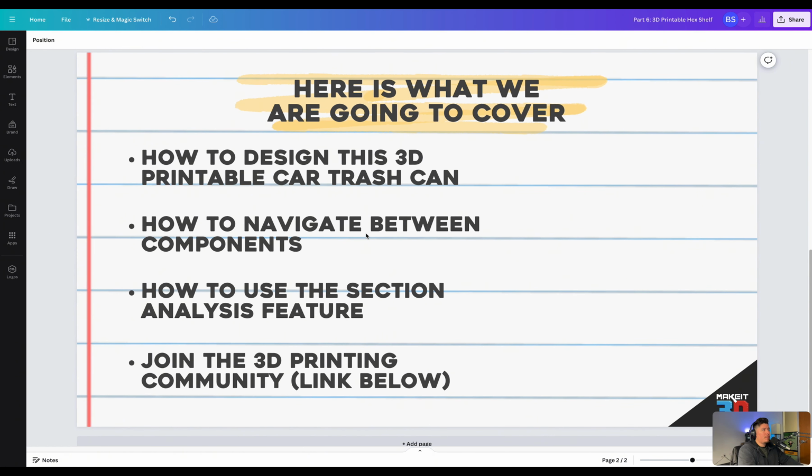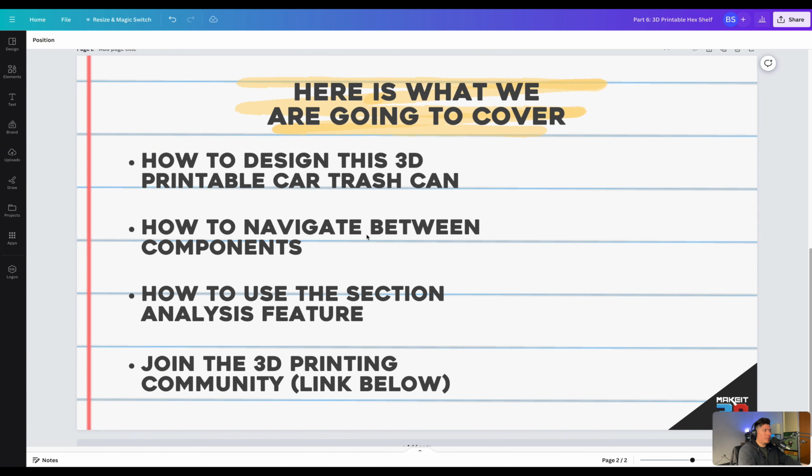First thing we're going to cover is how to create this 3D printable trash can from start to finish using Fusion 360. Additionally, we'll also learn exactly how to navigate between components, using certain features between each component and making sure to keep your workspace clean and organized, especially when you are dealing with multiple bodies and pieces.